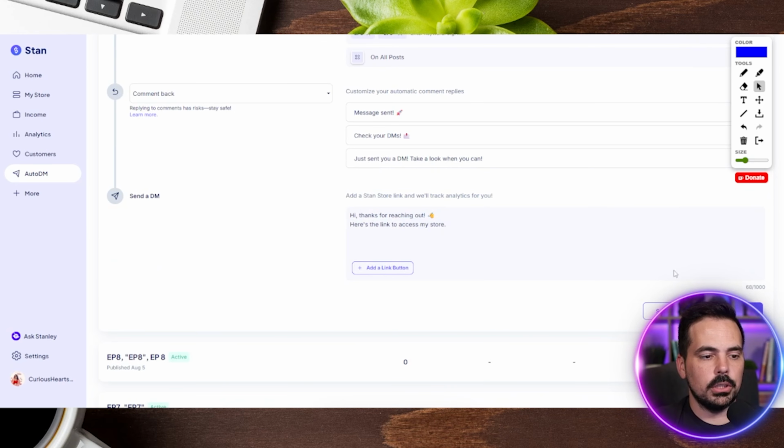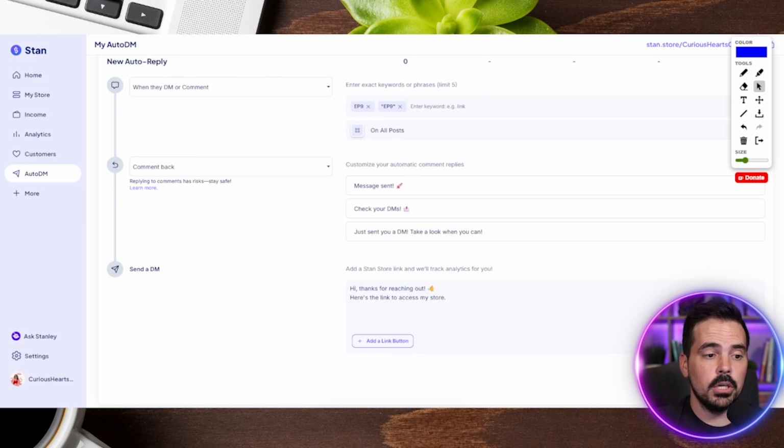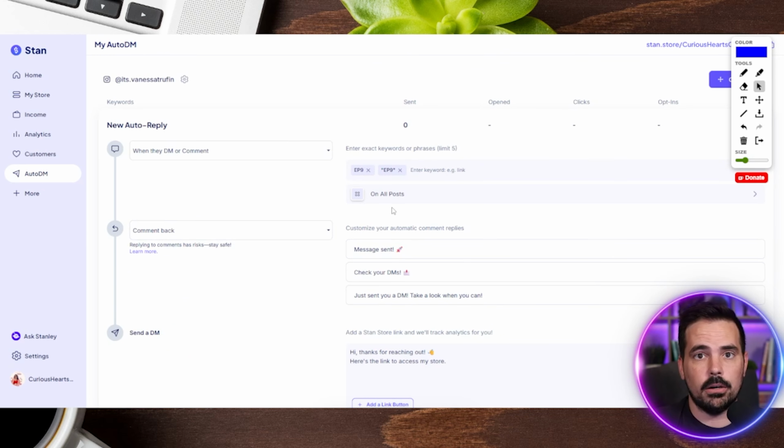And then once everything looks good here, you can click on publish, and that will set it all up for you. You can also save this as a draft, and you can also come back in and edit anything out here as well, whether it's the words or the types of posts or even the commenting back kind of stuff too.